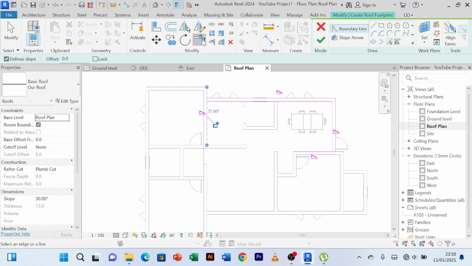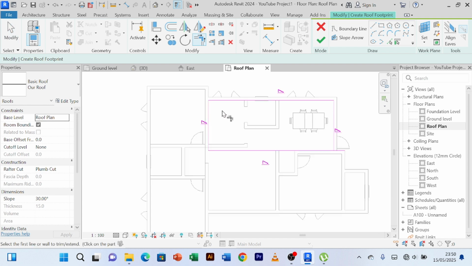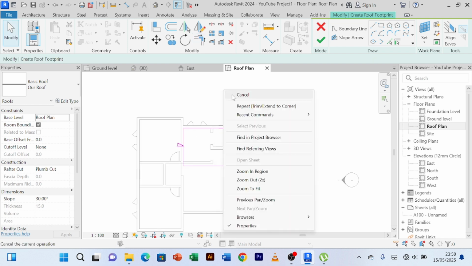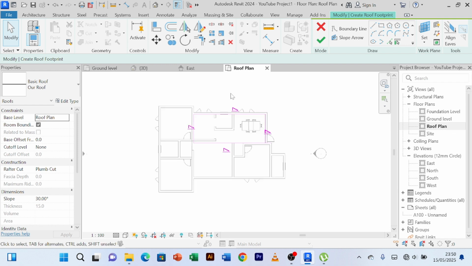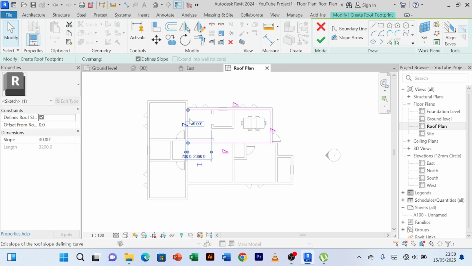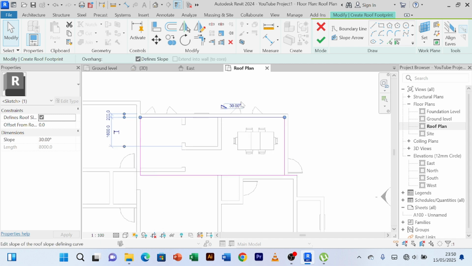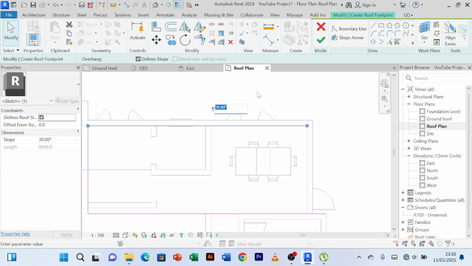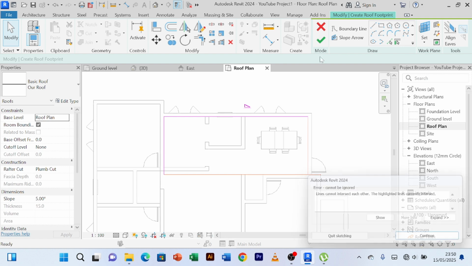I'll use my trim to extend to connect this with this, and then of course I'll also connect this to this. Since I want this roof to pour water in front, I'll uncheck this slope, I'll uncheck this slope, I'll uncheck this slope, and this slope is 30 degrees. We need only 5. So there, and then I'll click OK.